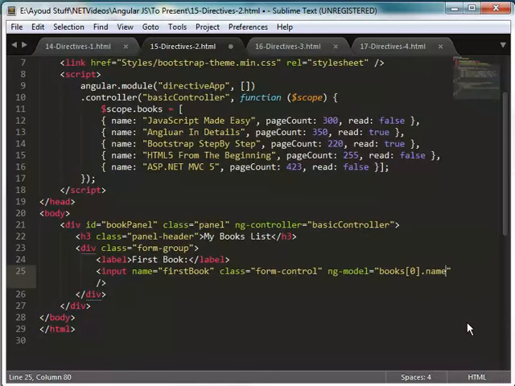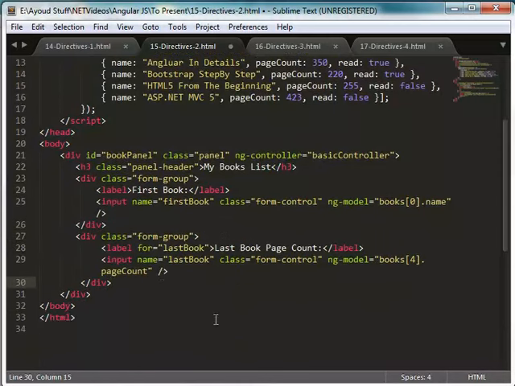I'm going to introduce another very similar input element, and this one will also work with the page count. Okay, so underneath this one, this is the first div containing the form group with the label and the input box, and then underneath it I'm going to introduce another class form group with a label that's last book page count. It refers to this input name last book, class form control, and notice the ng model, it says books sub 4, which is the last one, dot page count to display the page count.